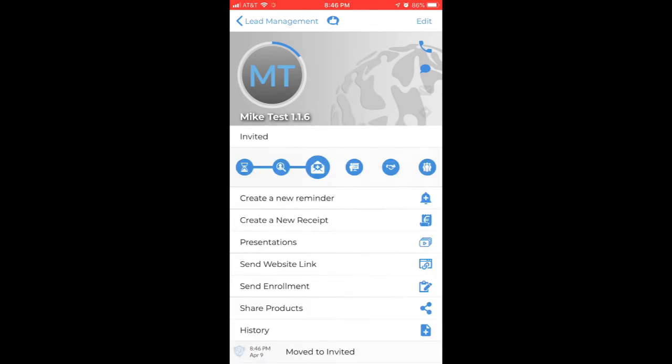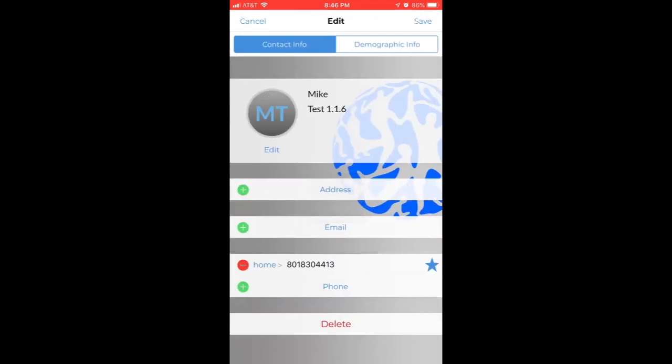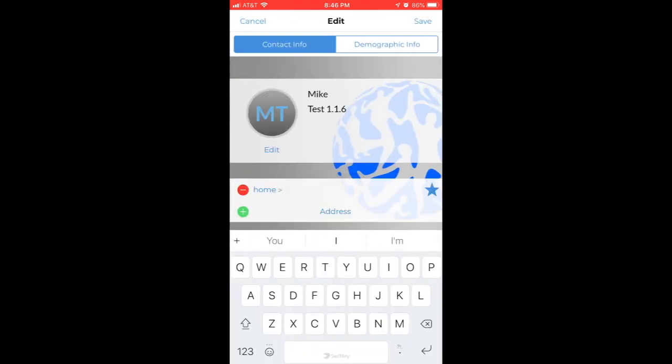Now, while we're looking at the lead detail screen, this is a great place where you can call, text, or email, or even look up their physical address on a map if you have that information here. But this particular lead, all I have is their email address. So I'm going to click the edit button in the upper right hand corner. And let's quickly sort out this lead. His first name is Mike and his last name is Test.